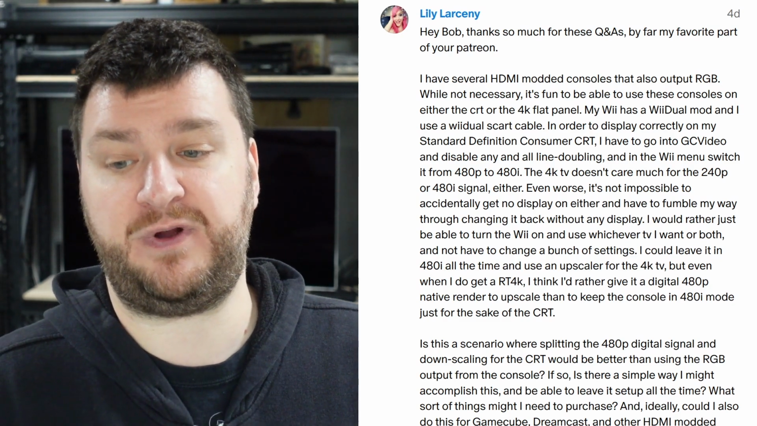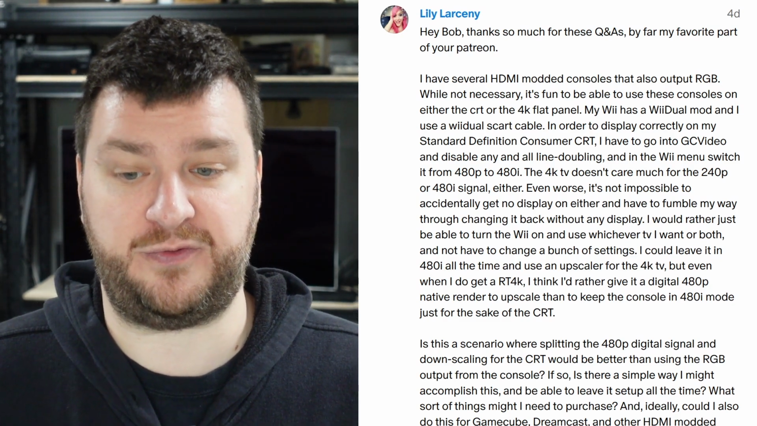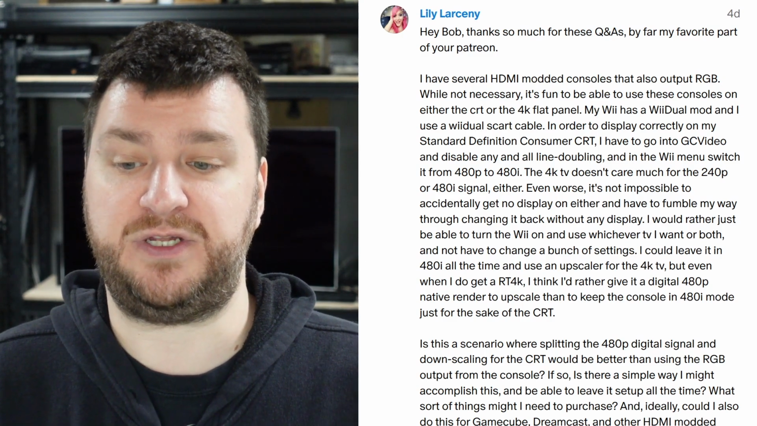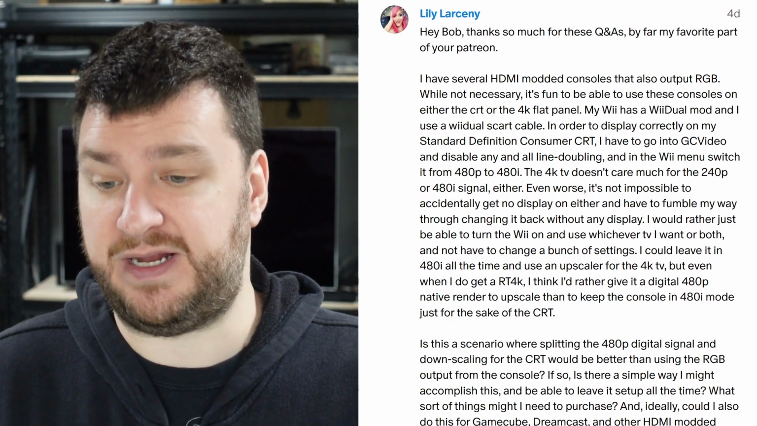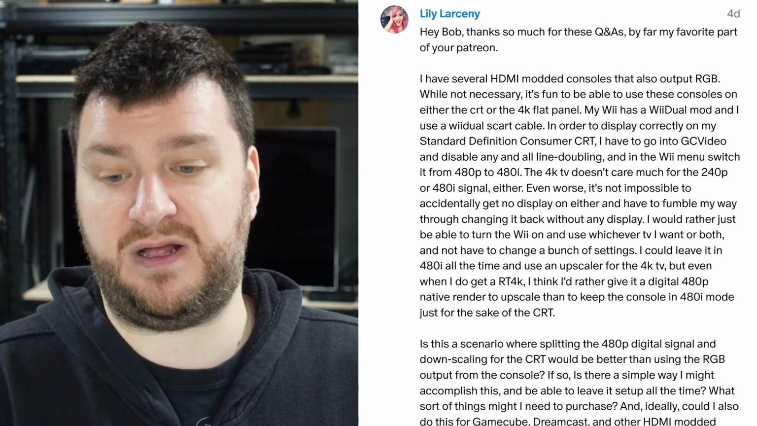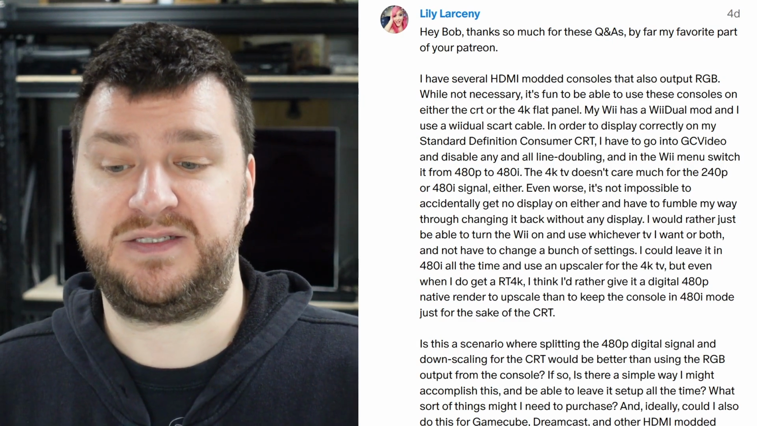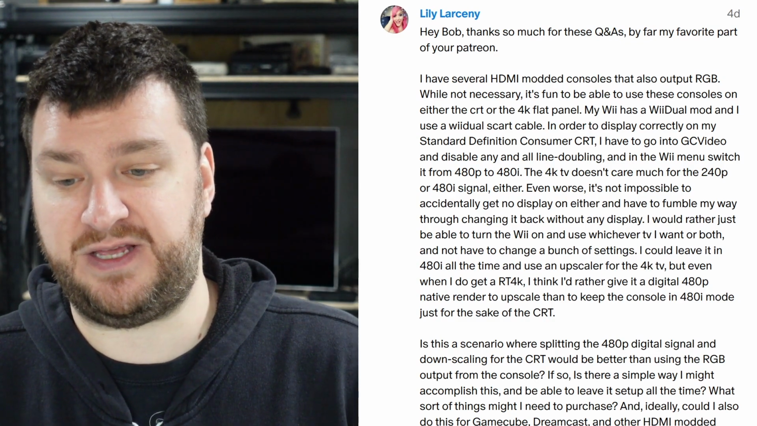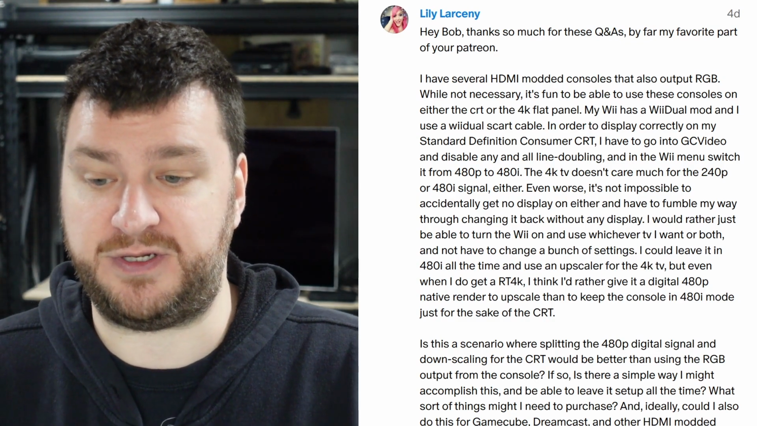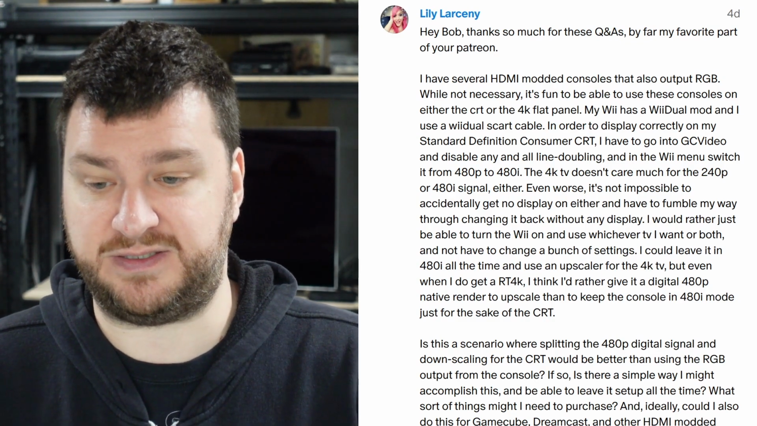They could leave it in 480i all the time and use an upscaler for the 4K TV, but even when they do get a RetroTink 4K, they think they'd rather give it a digital 480p native render to upscale and then keep the console in 480i mode just for the sake of the CRT. Is there a scenario where splitting the 480p digital signal and downscaling for the CRT would be better than using the RGB output from the console?